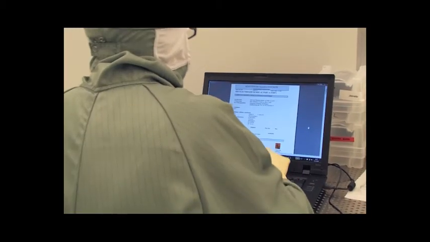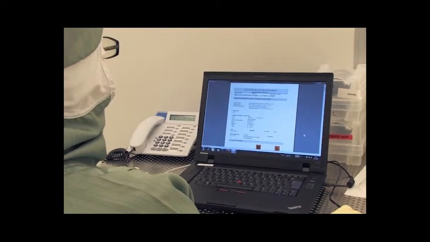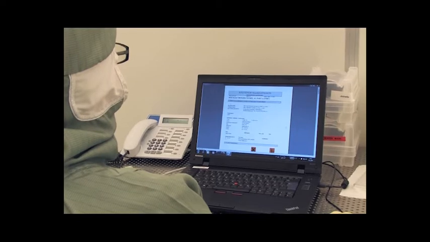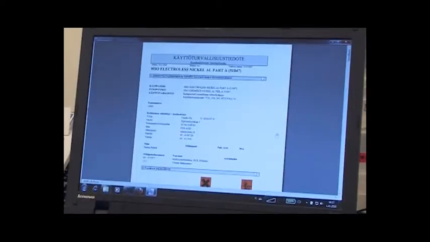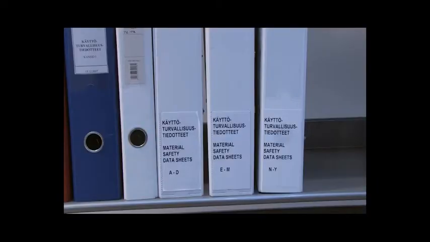You must be familiar with the properties of all the chemicals you use. Check the properties from the material safety data sheets. These can be found on our web-based equipment booking system, Micronova LIMS. In addition, the safety data sheets are kept in files near the entrance to the M2 cleanroom.